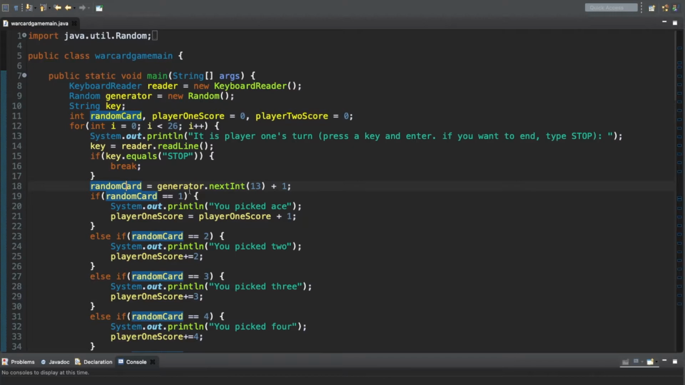between 1 and 13. Generating with 13 gives a number between 0 and 12. But then when you do the plus 1, it generates between 1 and 13 because 0 plus 1 is 1, and then 12 plus 1 is 13. And 13 would be king, 12 would be queen, 11 would be jack, and then 1 to 10 would be ace to 10.